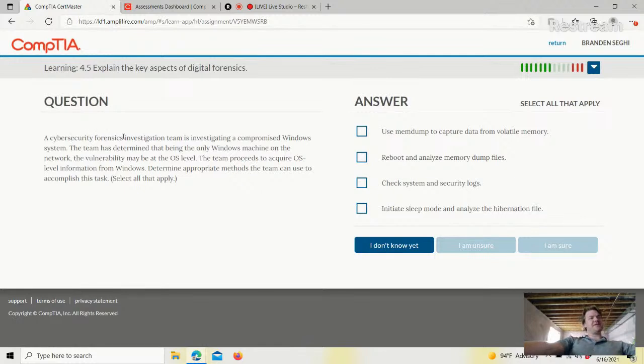A cybersecurity forensics investigation team is investigating a compromised Windows system. The team has determined that, being the only Windows machine on the network, the vulnerability may be at the operating system level. The team proceeds to acquire operating system level information from Windows. Determine appropriate methods the team can use to accomplish this task.